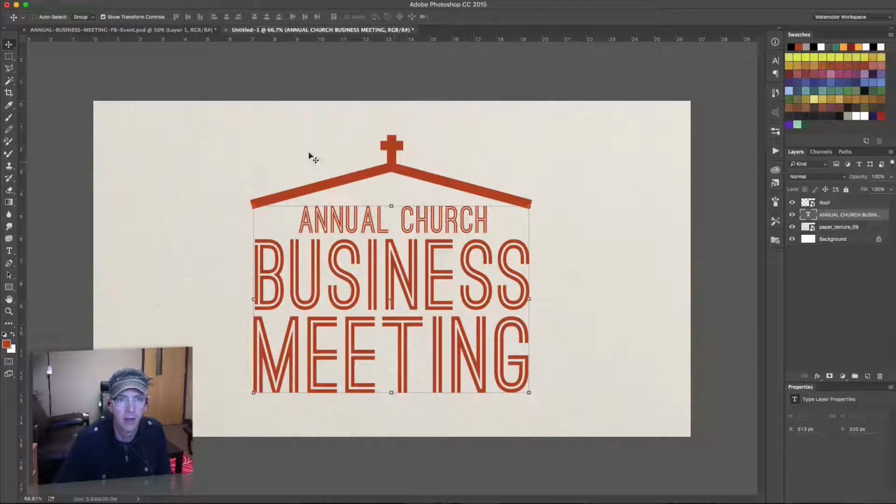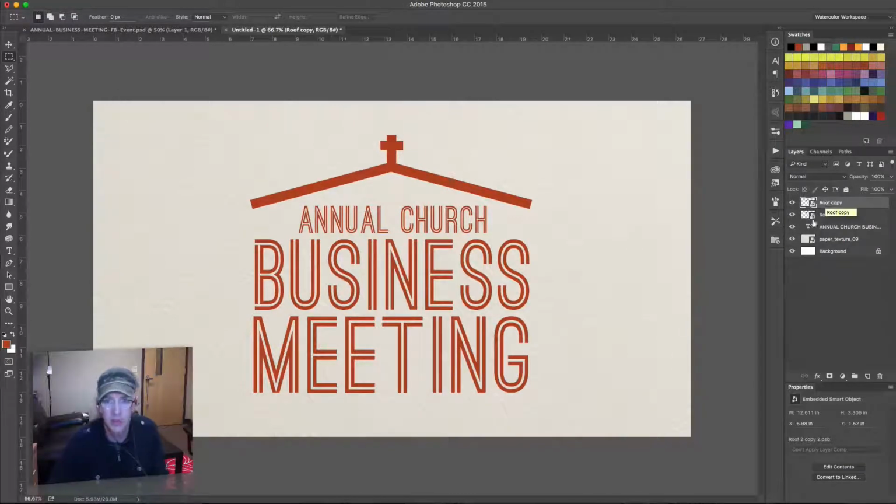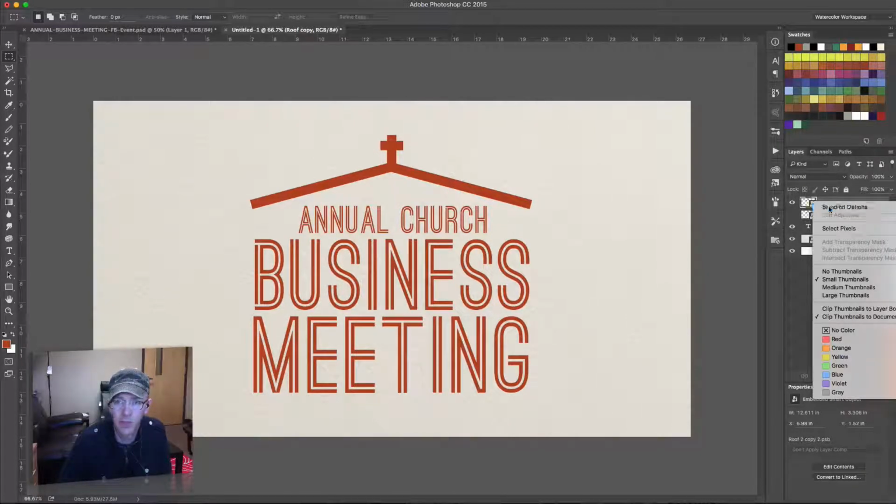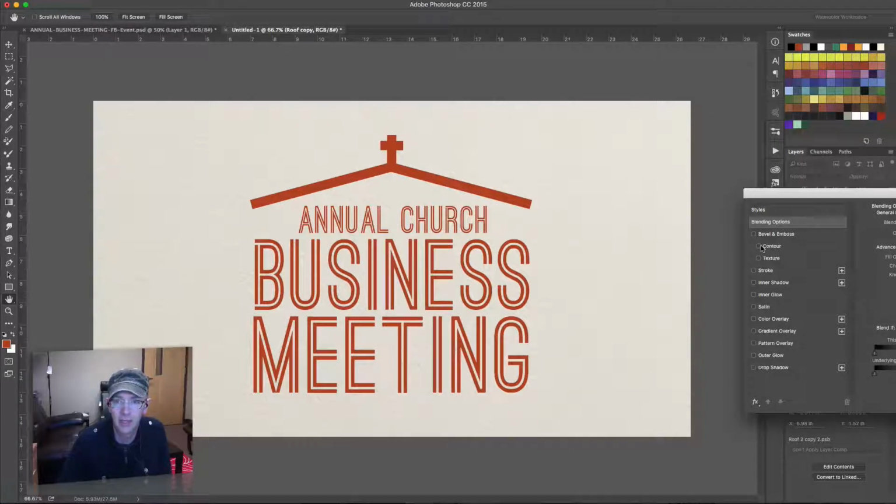All right, now to tackle our roof. To do this, the first thing I'm going to do is make a copy so I can keep a copy that's vector. So I'm going to call this one vector, to remind myself. All right, so before we rasterize it and all that good stuff, I'm just going to play with blending layers to see if we can get a similar look.